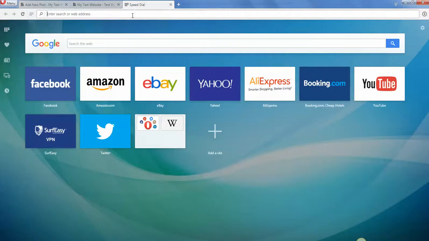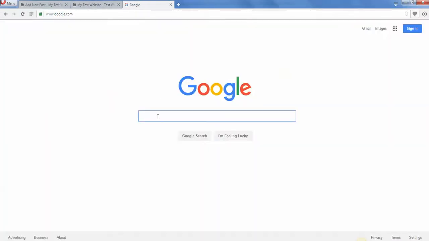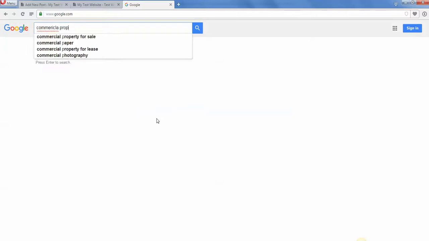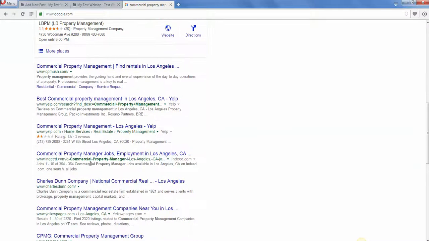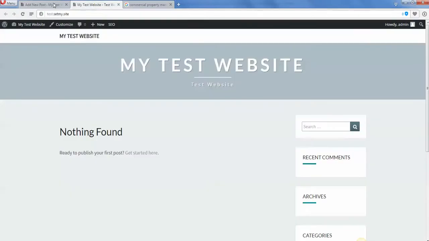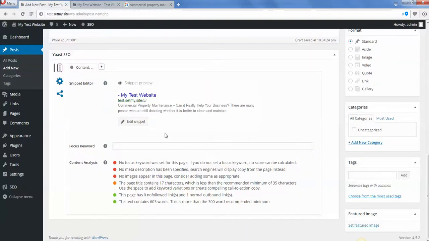So if I go to a search engine here, right, and then I just type in show property management, for example, just to get something in here. So let's scroll down to my organic listings here. And so what we're looking at here, where it says commercial property management, find rentals, and then you see this little description here. This is called your meta title and your meta description. And these are things that are actually still super important to search engines. And SEO Yoast allows you to craft custom meta titles and meta descriptions.